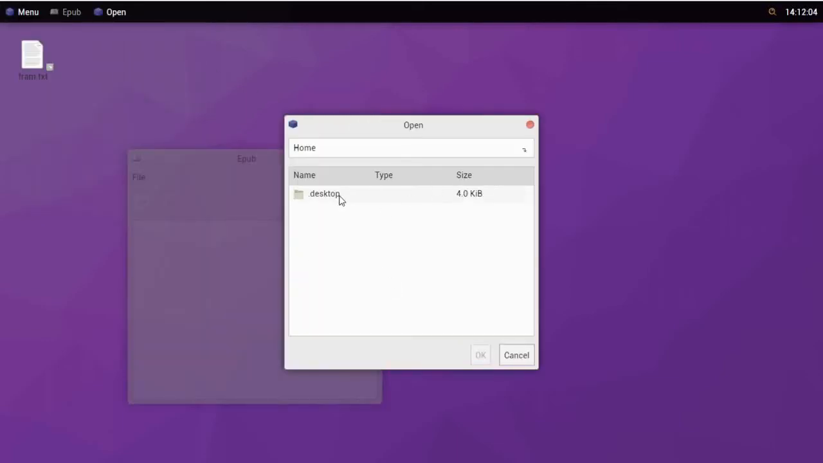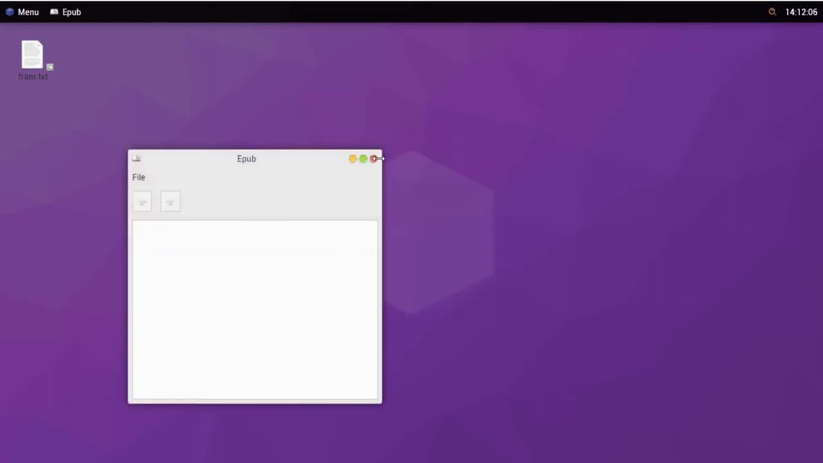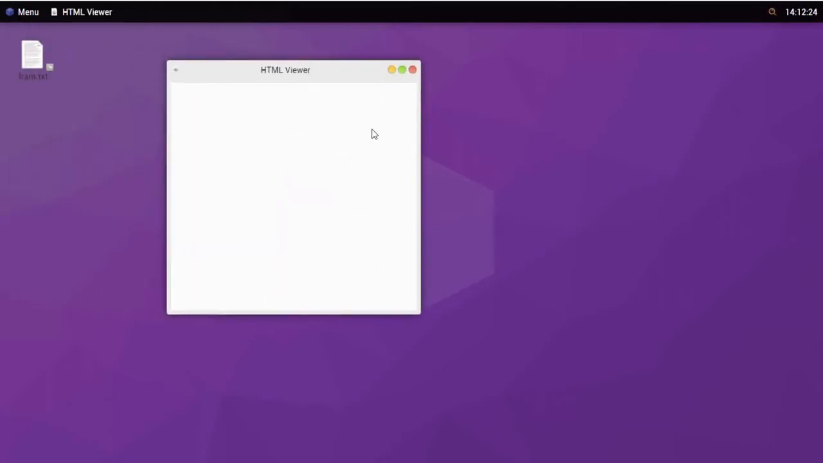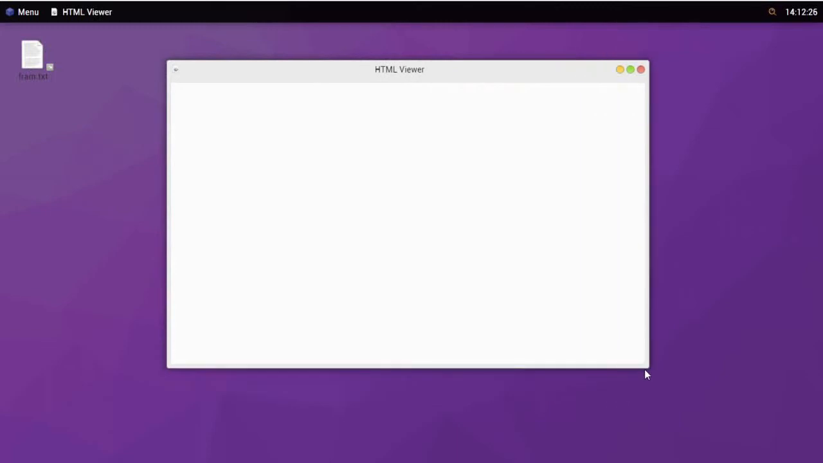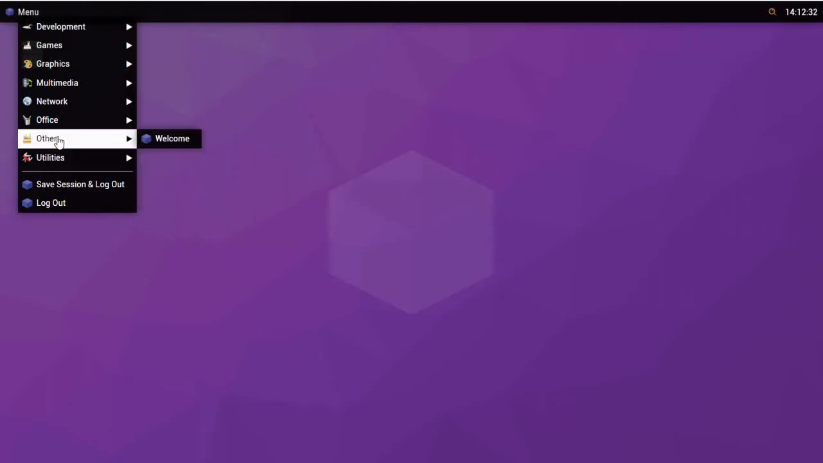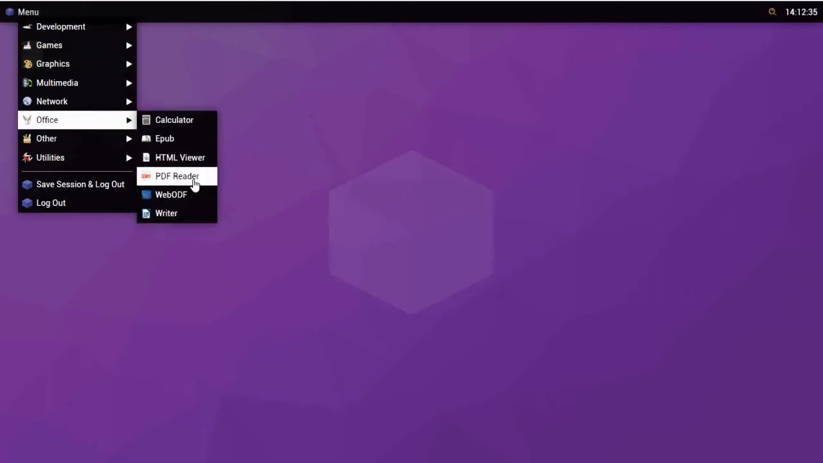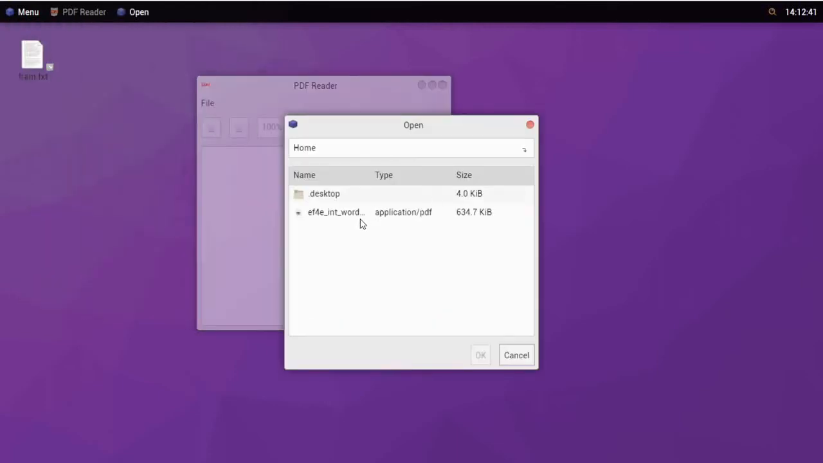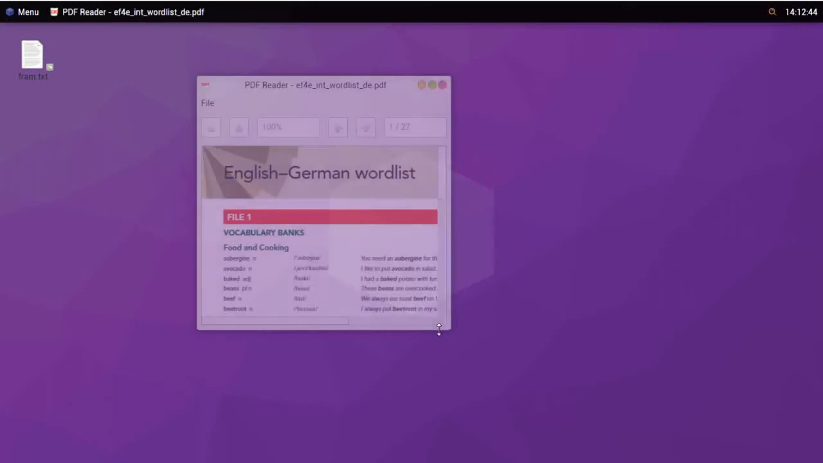We'll see if there's anything to go ahead with. Nothing at all. And I think you can also read PDF content on e-readers as well, which is kind of interesting. We've got PDF reader right here, fun enough. So we'll go back to Office. HTML viewer, which of course is for viewing HTML documents, which are literally what websites are built with. So nothing really to see right here. PDF reader, so you can read PDF documents, but you have to write a document to turn it into a PDF first. What's this? English German word list.